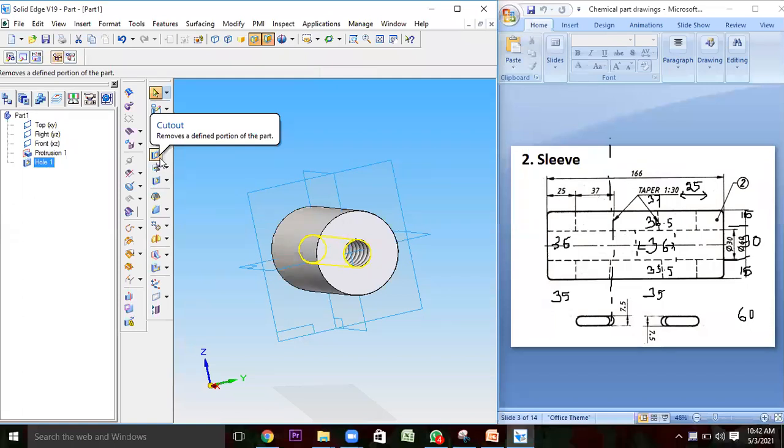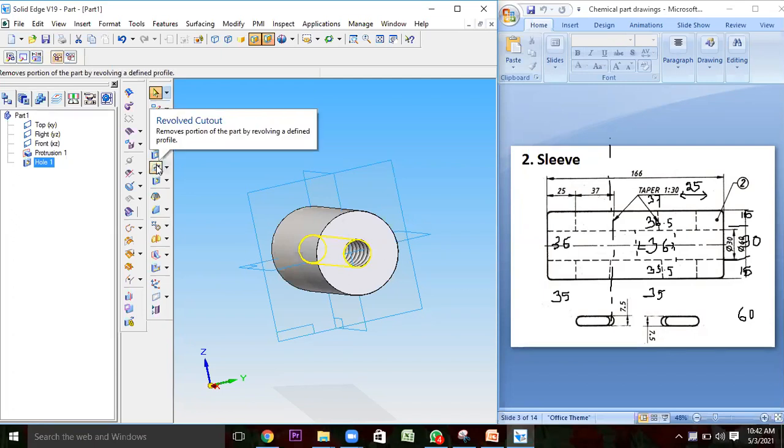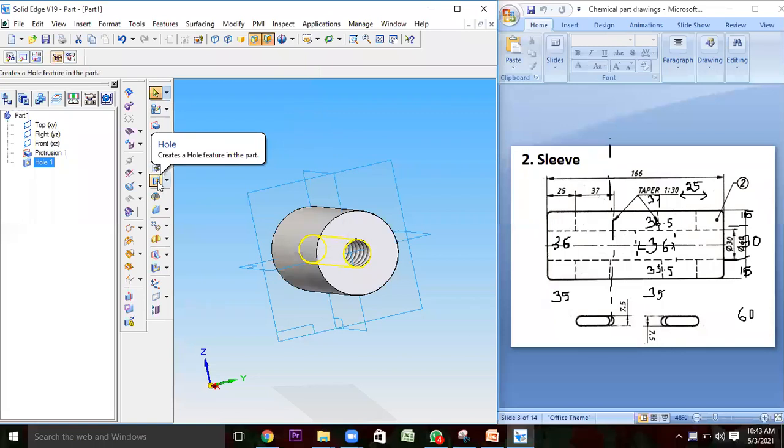The cutout option is for rectangular cutouts and prismatic cutouts, like if you have a pentagon shape cutout, or a hexagon shape cutout, or an octagon shape cutout, or a heptagon, any polygon shapes. At that time you can go for this cutout option. Otherwise, if it is circular in cross-sectional view, go with the hole option only.